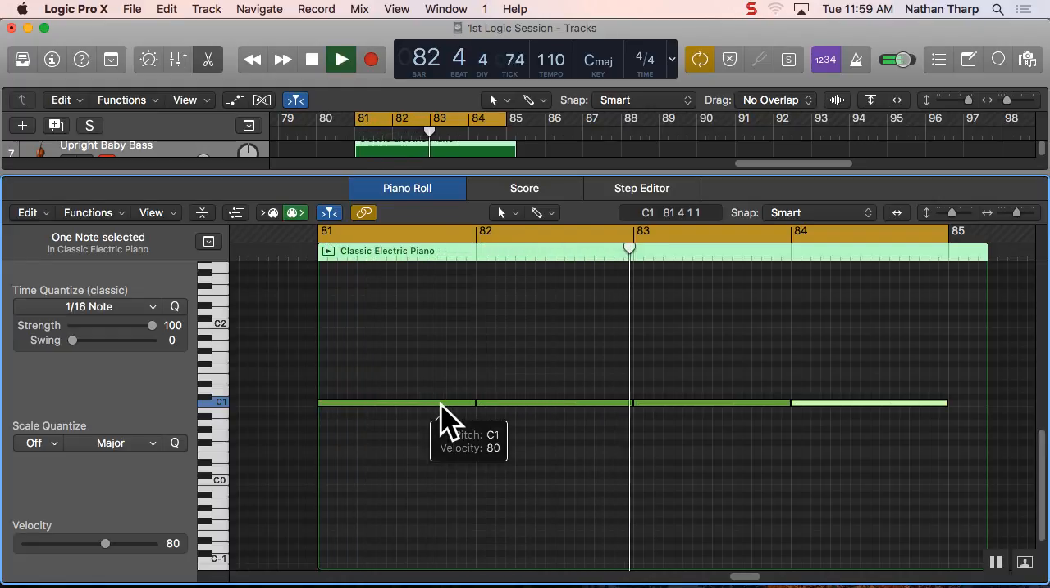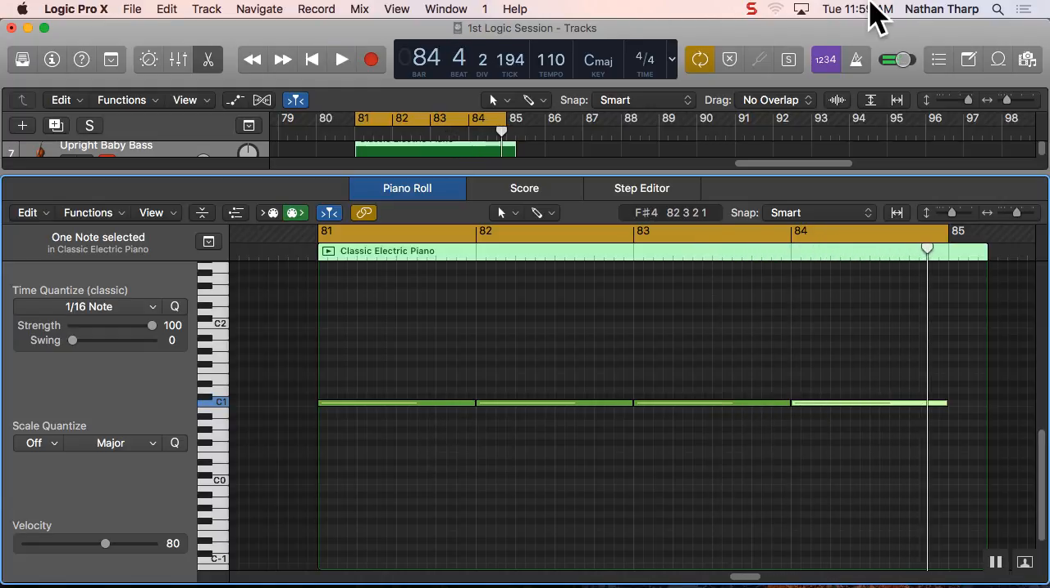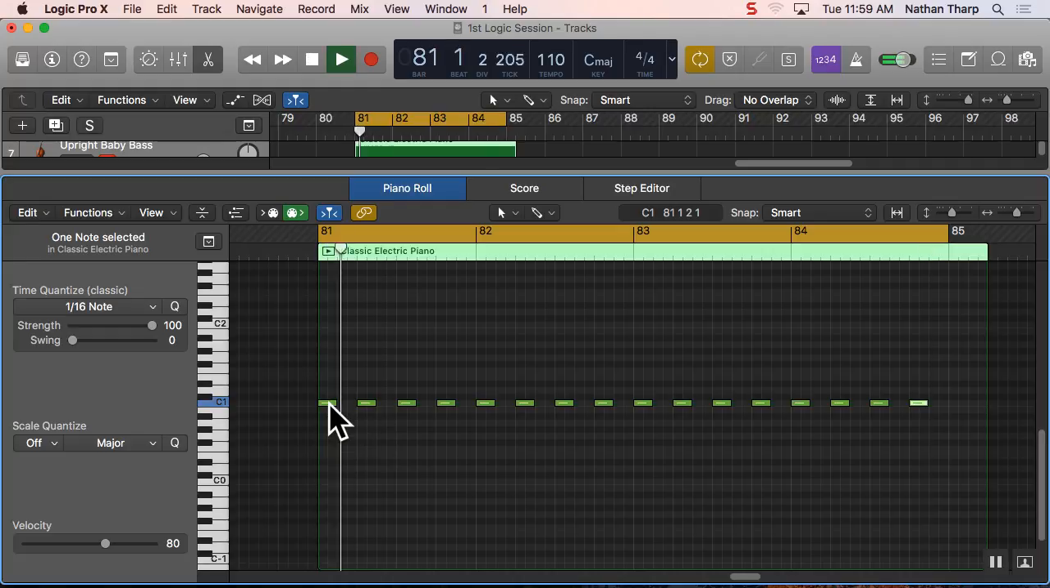Wow, I was singing a C. That's pretty good. Pretty close, at least. What is that? What element is that? Not quite. Pad, because it's lasting so long. They're lasting a measure each, right? A pedal would look more like this. Pedal would be this. Does that make sense? Very repetitive. Pads, very long.